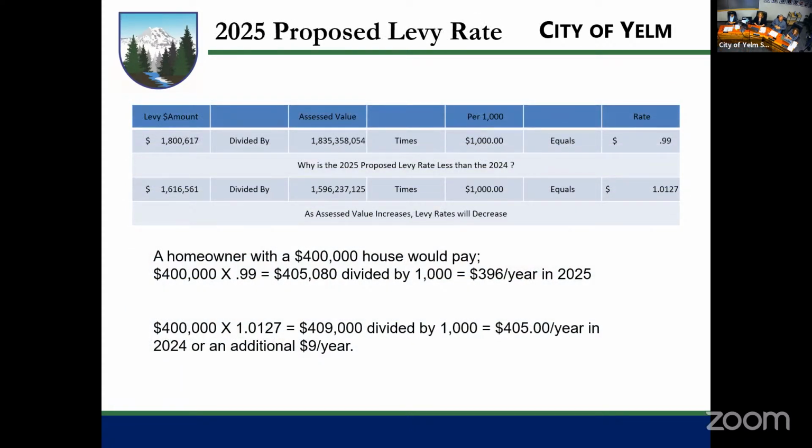So our levy rate for 2025, if you look at the first row of numbers, is going to calculate out to 99 cents per thousand. Last year, our levy rate was about $1.13 per thousand. And so at the bottom there, a homeowner with a $400,000 house would pay about $396 in 2025. In 2024, they paid about $405. So their tax bill has actually gone down a little bit, if their house value stays the same.